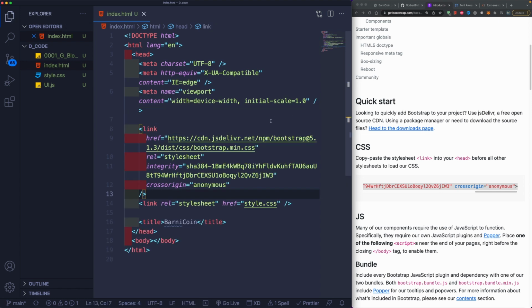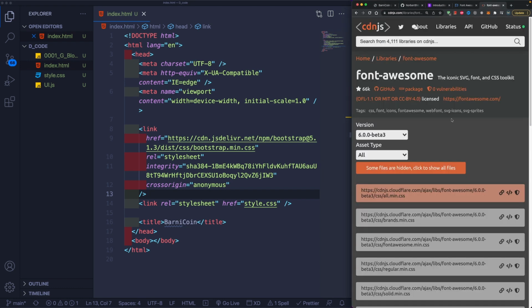Let's add it before our link tag. That's not it. I did use one or two icons. Actually, I did use a couple of icons from Font Awesome. So I'm going to use the CDN for Font Awesome.